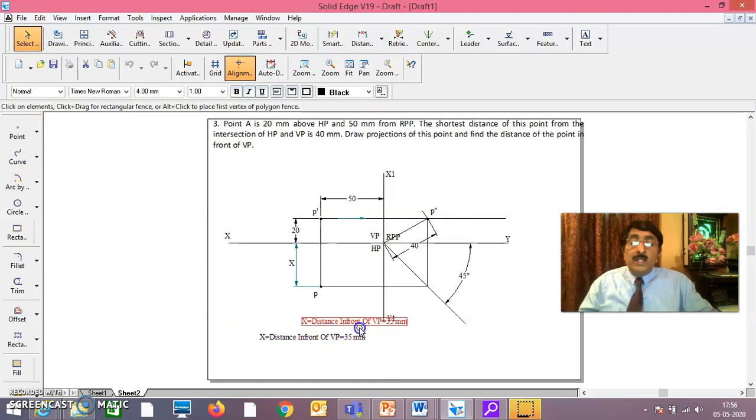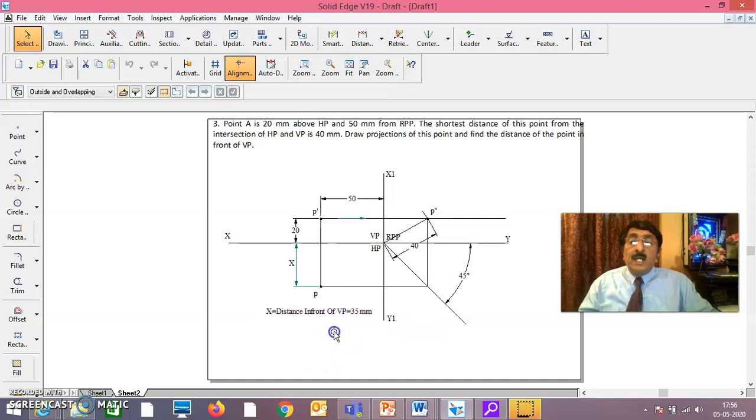This you do it and put it in any way. Once you do this, the problem gets over. Here I have told you this is the answer. Actually, the X is the thing what is needed here. You have found out the distance X. The distance in front of VP is 35 mm and this is 50 mm from RPP. Above HP they are given.